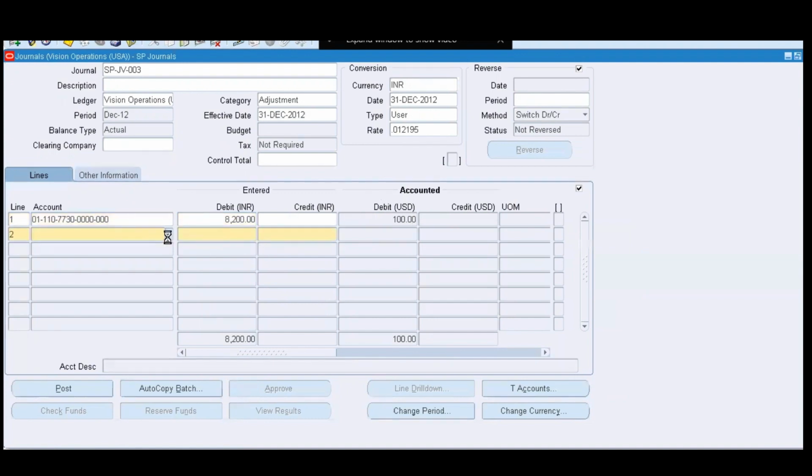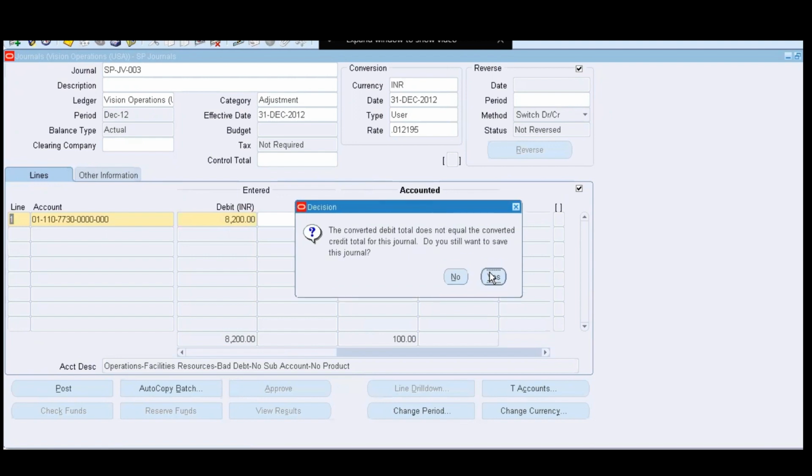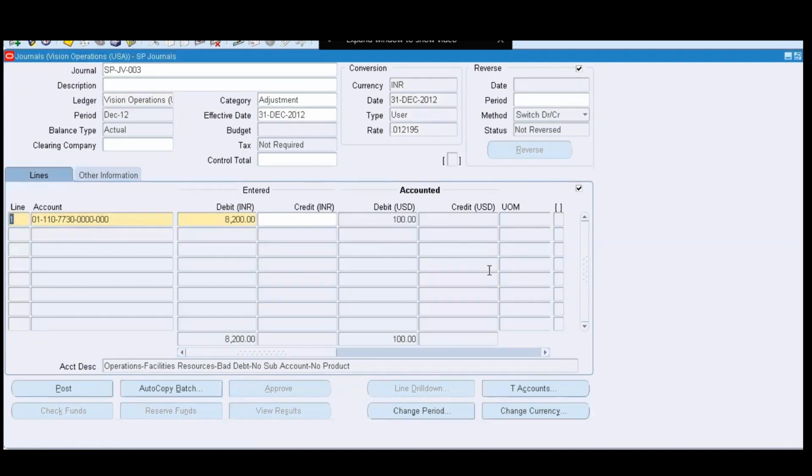Now the second line, what I'll do, I will just enter one line. That means as per the normal accounting terms, this is called an unbalanced journal. Now, when I try to save it, system will say total debit and total credit does not match. Do you want to save it? You say yes. Okay, now it has saved.